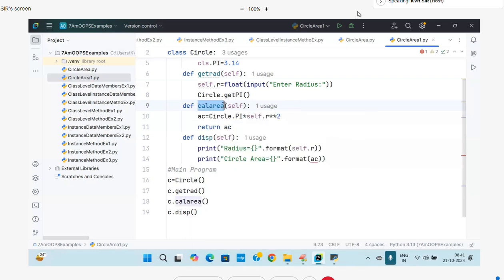What type of method is it? Calculate area. When you say calculate area, it is returning the value. On the left side I will write X. So X contains the AC value. That X you pass to display. Here I will take it as AC. That AC contains X. This AC is placed in X.